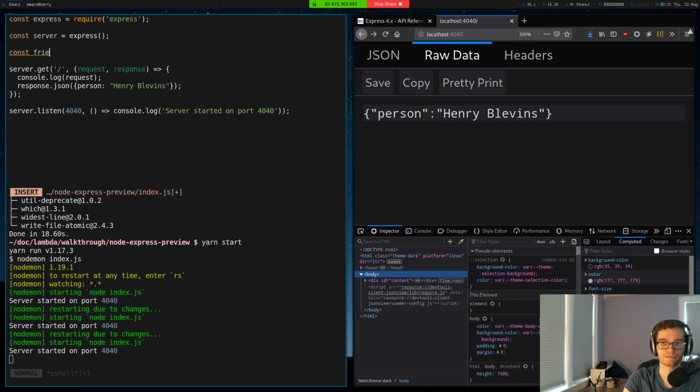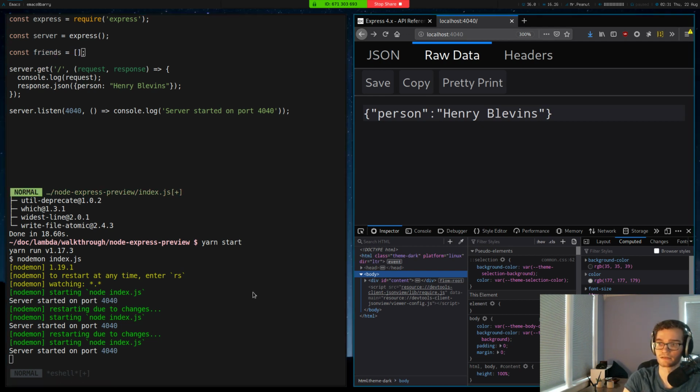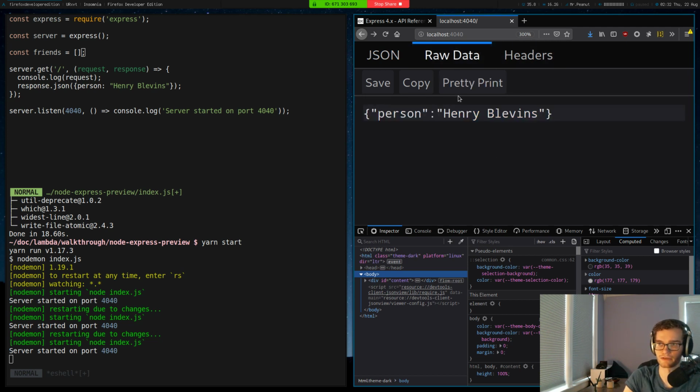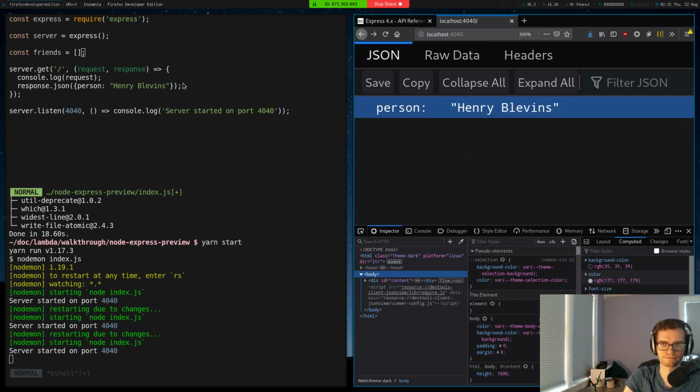Real quick, Henry, the right half of your screen, the top half of that, how do you have it so it's got JSON raw data headers? Oh, that's just Firefox. That's what Firefox does when you just give it JSON. When you get JSON, it automatically does this. There are extensions for Chrome that will allow you to have the same thing, but Firefox does this by default. You'll see this raw data if you were to go here in Chrome. Okay, thank you.